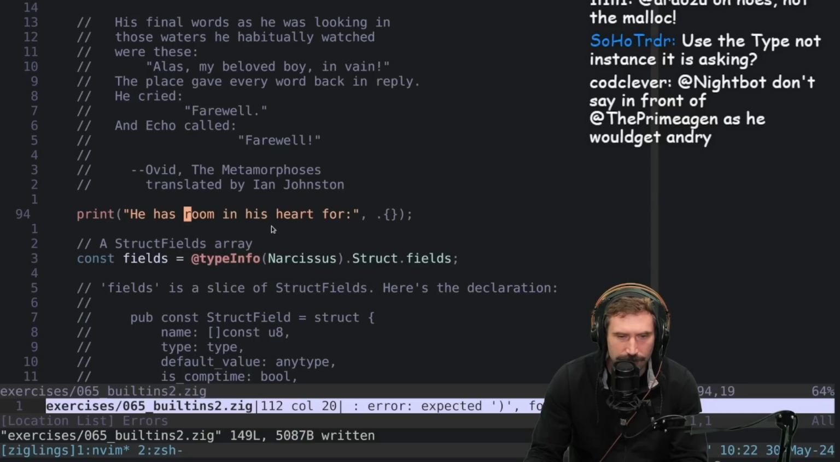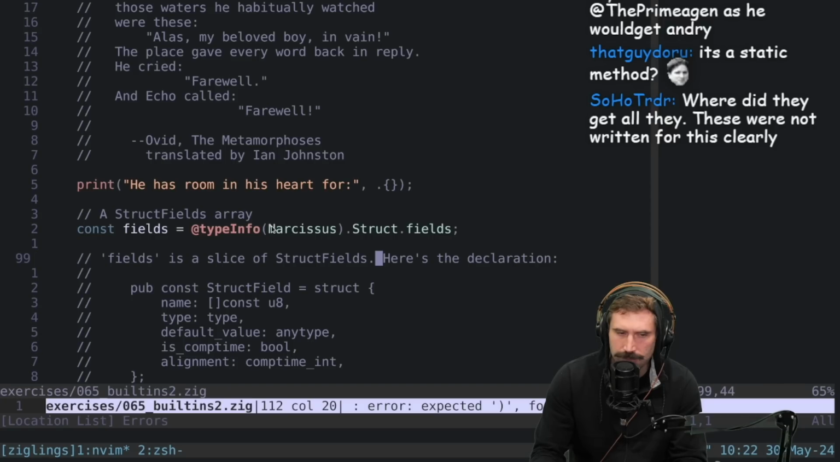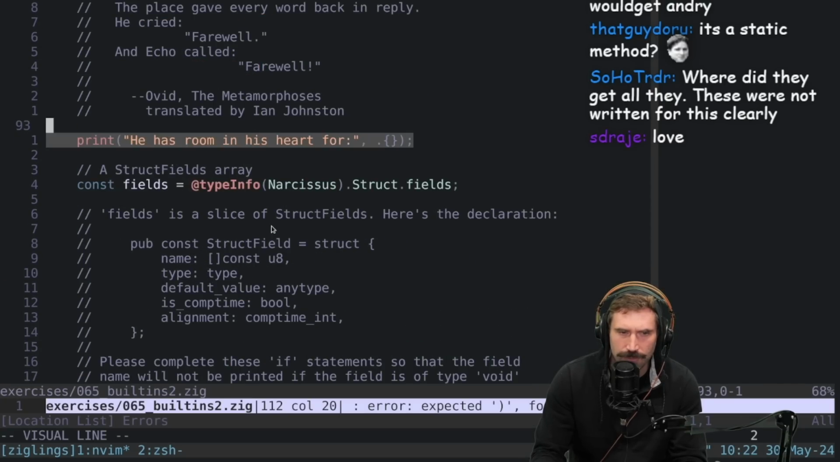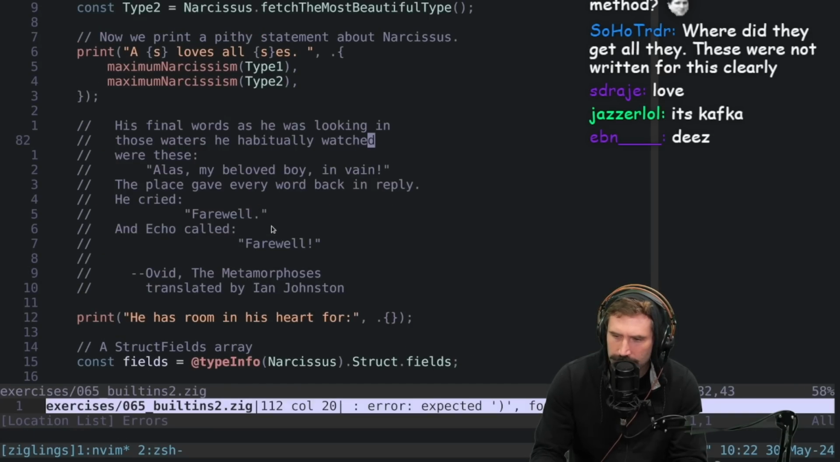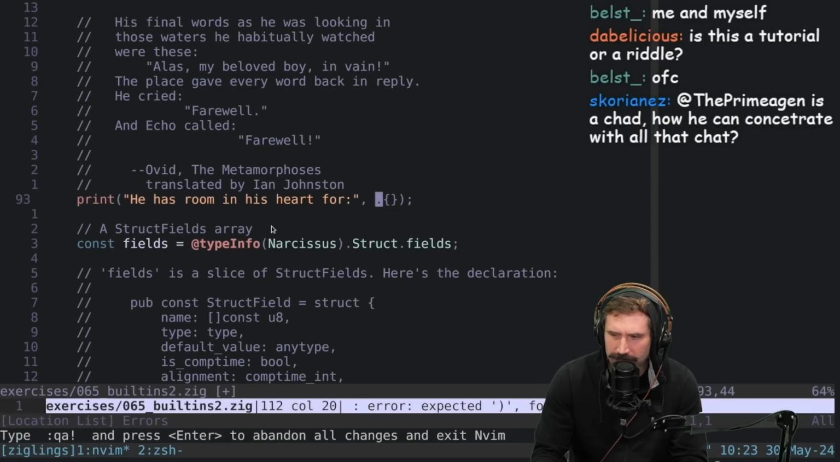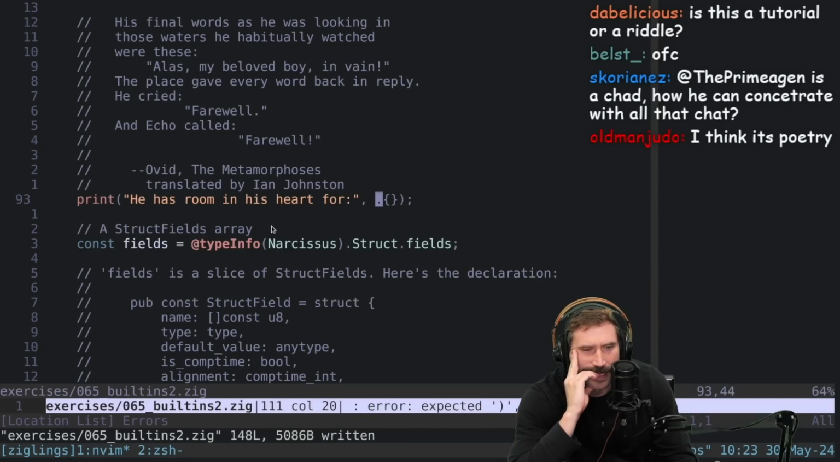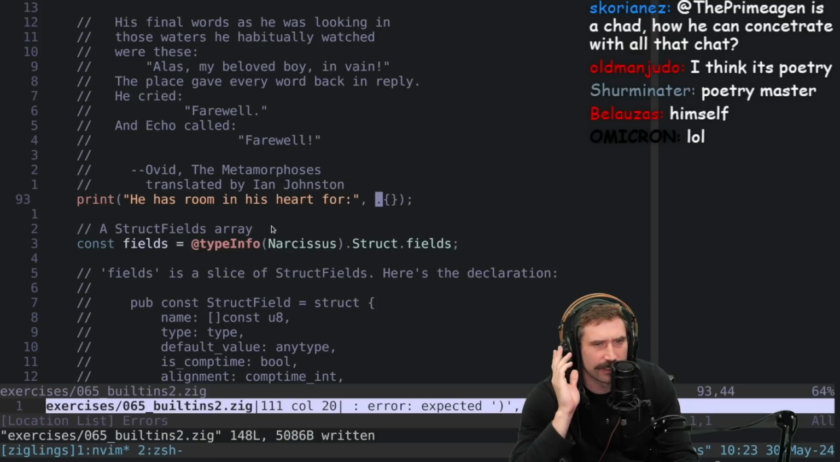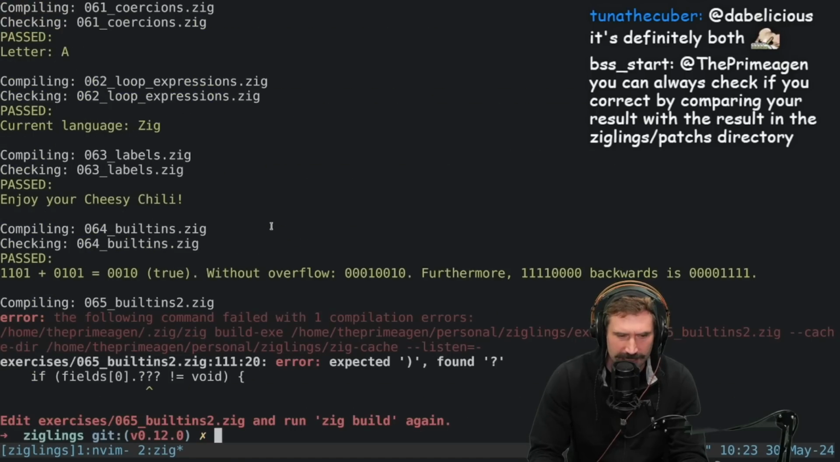I don't even know what that is. I don't even get that. What is this? Am I supposed to, like, what am I even supposed to put here? Is it chat? Can he concentrate with all the chat? I'm trying to. I think it's poetry. Yeah, but the confusing part is, what am I supposed to put in here? Am I supposed to put something in here? Because now I'm just going to go like this and let it run.